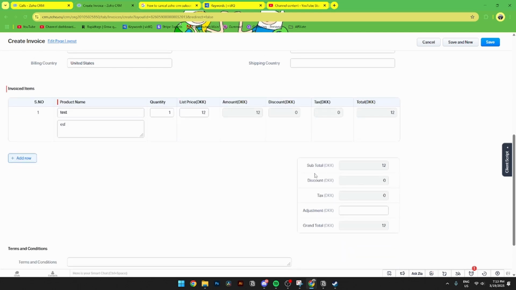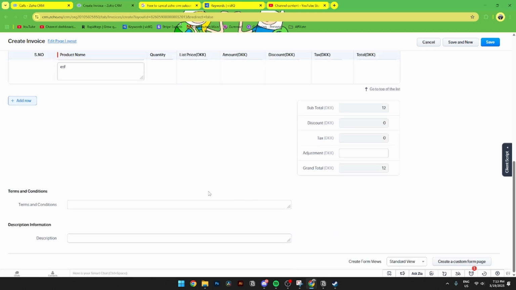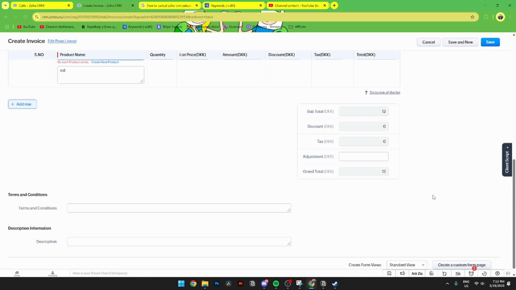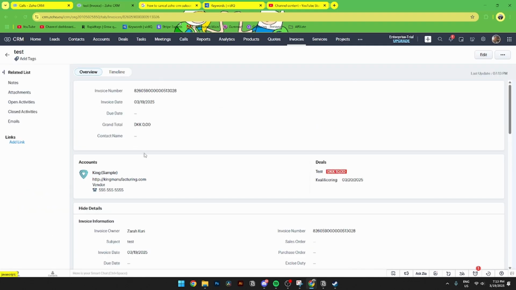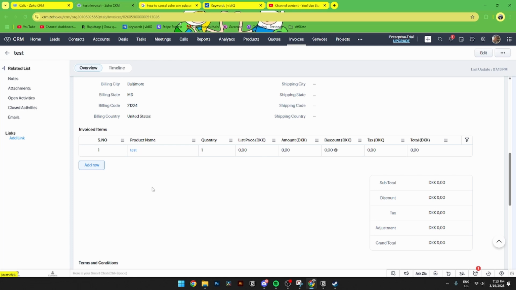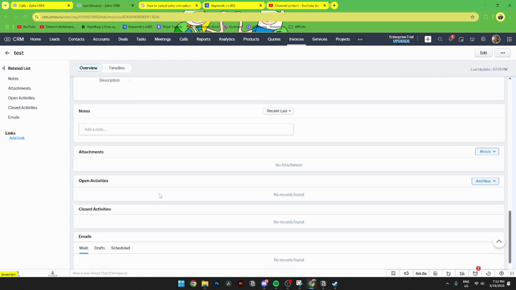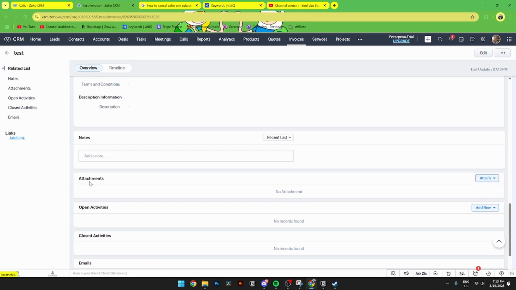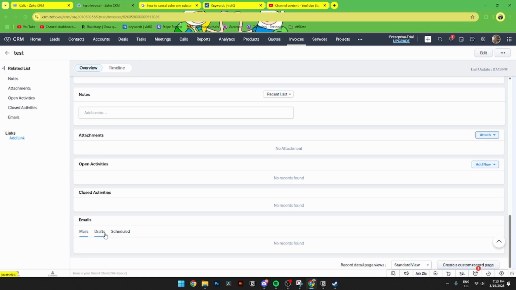Then you can see the subtotal, the discount, tax, and adjustments if you want to add that, and you can also select the terms and conditions and a description information. Then from here you're simply done, and you need to click save. And then you can see your invoice, and if you scroll down you'll see in your entire invoice where you can also add the notes, attachments, open activities, closed activities, or mails if you have that.